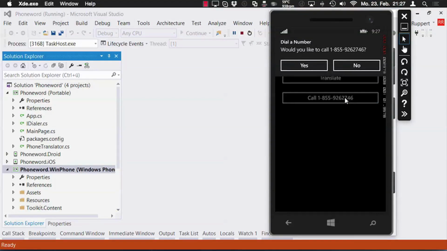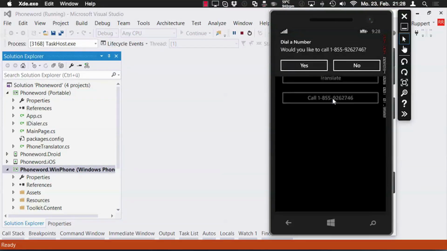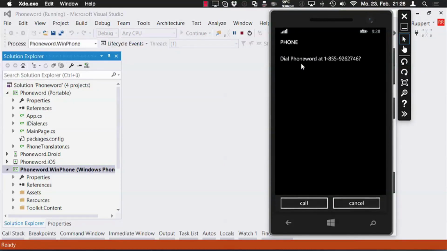I will ask the user whether they really want to dial that number. If I click No, I go back to my UI. I'm going to open it again. This time I confirm, and this will trigger the method in our dialer interface. Now here on Windows Phone, we have the behavior that Windows Phone asks the user once more. So here on Windows Phone, we already have a confirmation dialog.